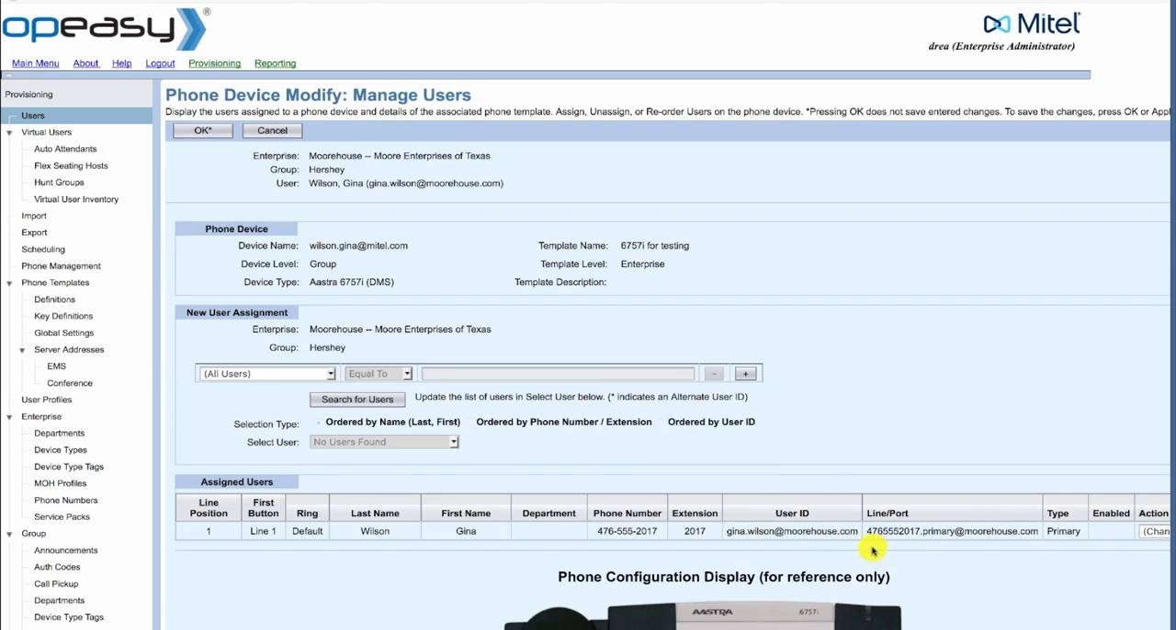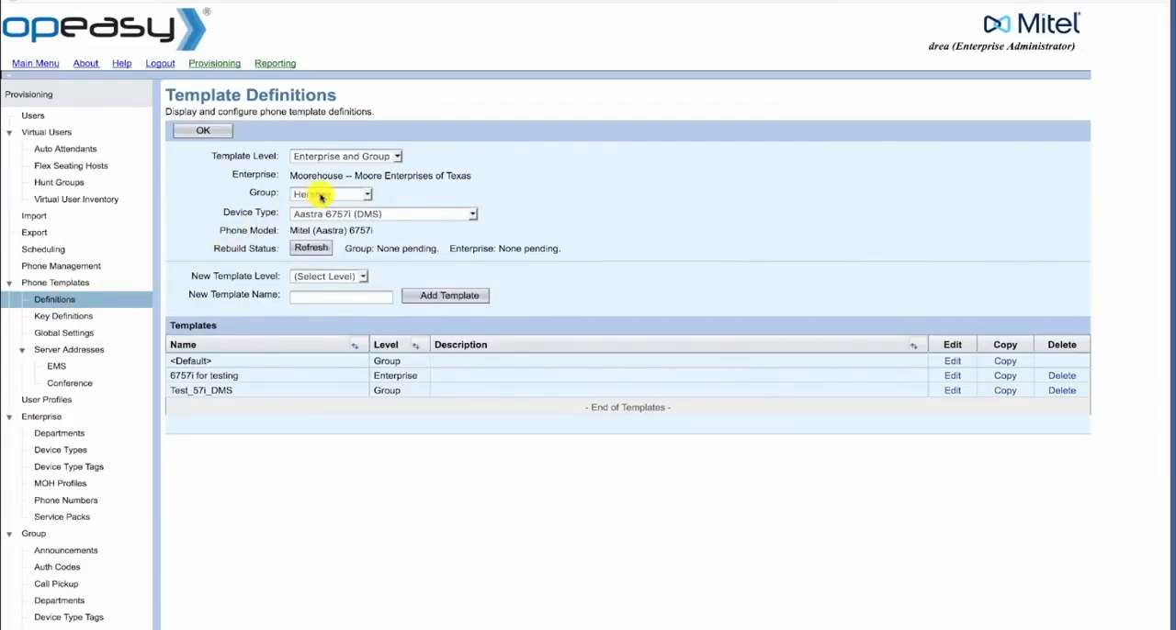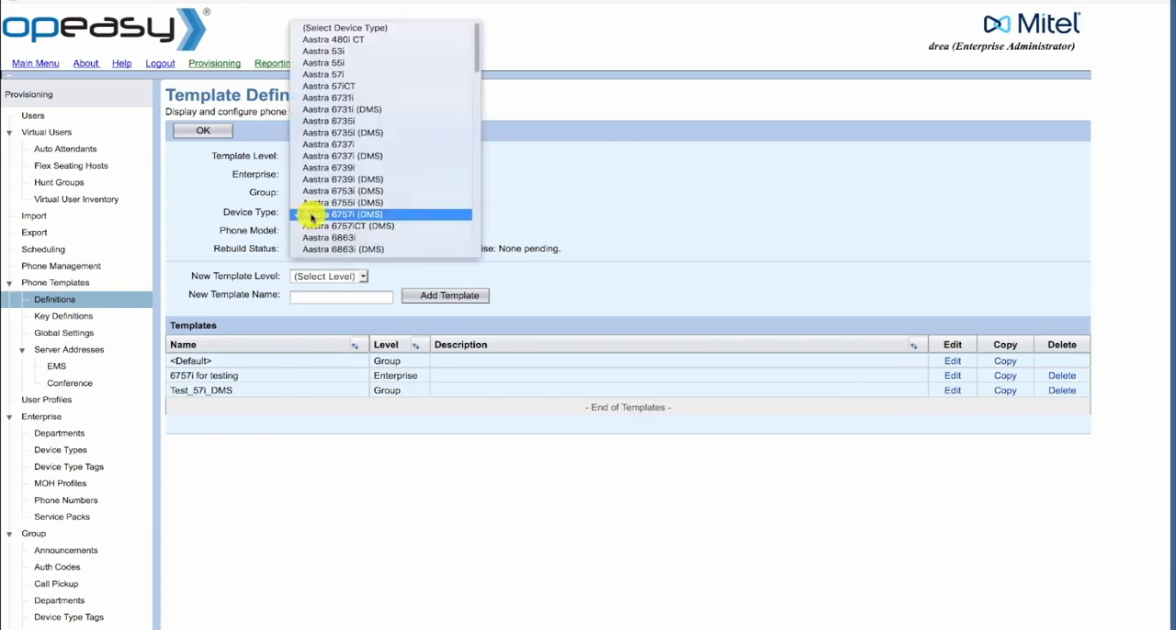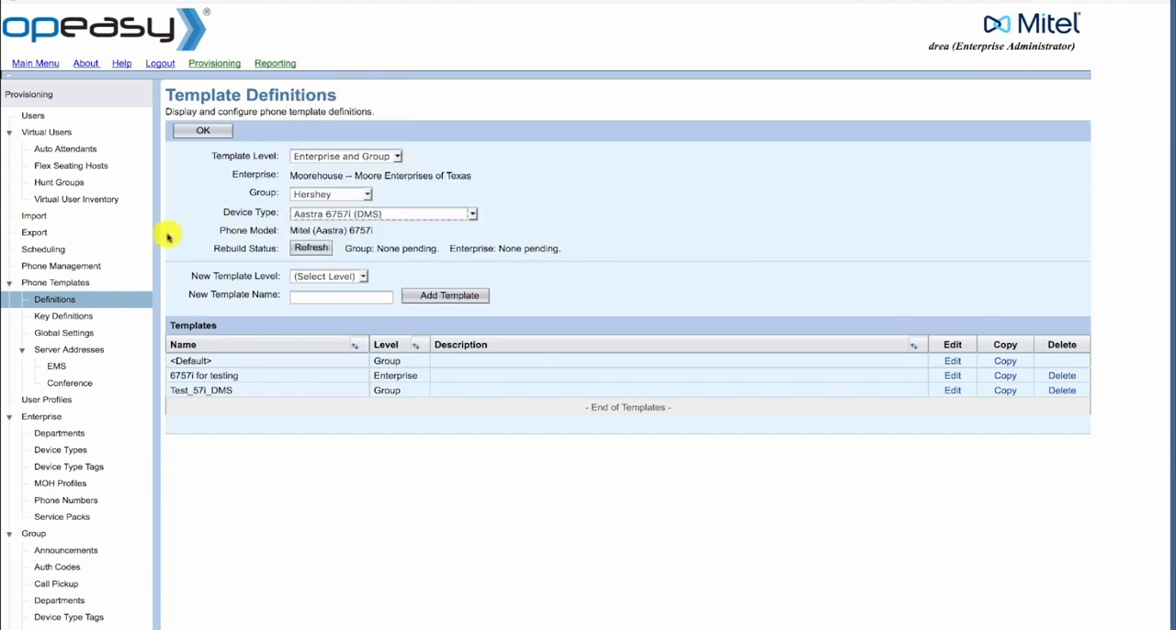The template is 6757i for testing. That's the template name. So under phone templates, I click on definitions. The group is again the same as for the user. The device type is an Astra 6757i. This shows the various templates for that device type. We click on 6757i for testing or edit to edit it.